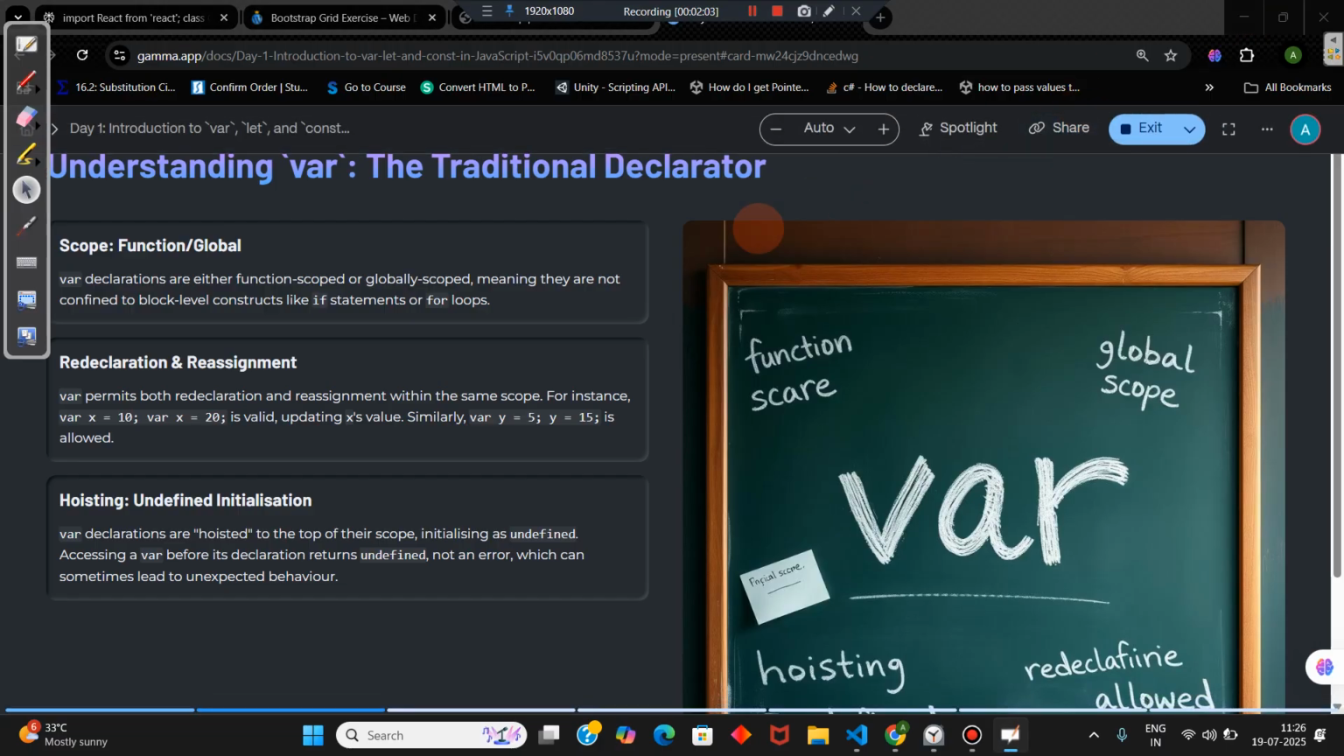Now we can redeclare and reassign values in var, like var x equals 10. Again I can redeclare the variable, var x equals 20. This is valid. Similarly, we can reassign the value after initialization as well. Var y equals 5, again we can reassign y's value as 15. This is allowed. And now, hoisting.